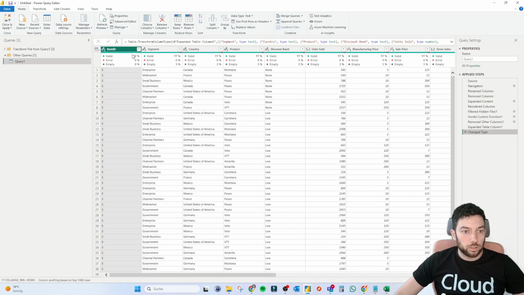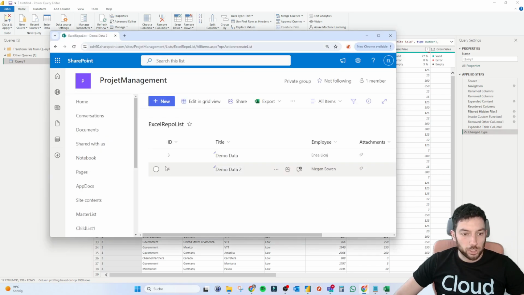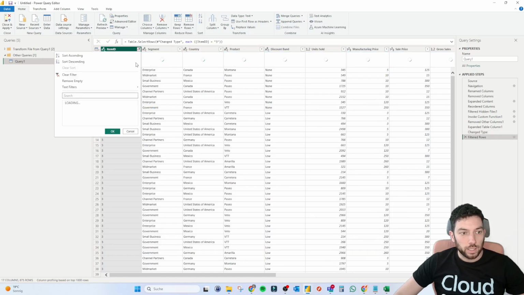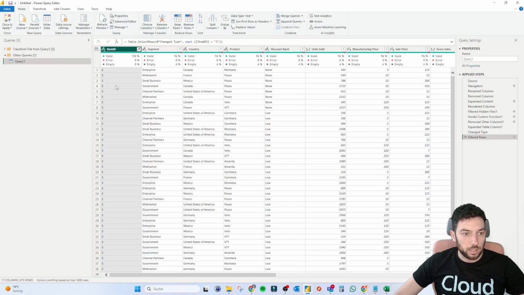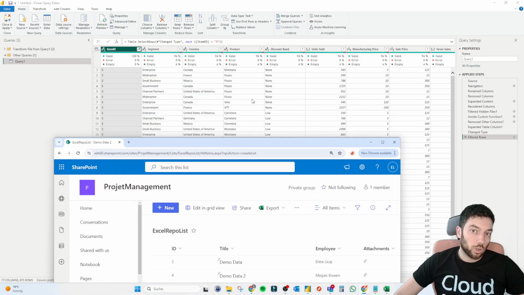Okay, so to validate if the data is looking good, we have here the item ID. We have the two IDs, 3 and 4. We double check here, we have ID 3 and 4. And let's select ID number 3, click OK. And now we have only the ID number 3 here. And in our table, the ID number 3 has the title demo data. That's something we cannot see here anymore.